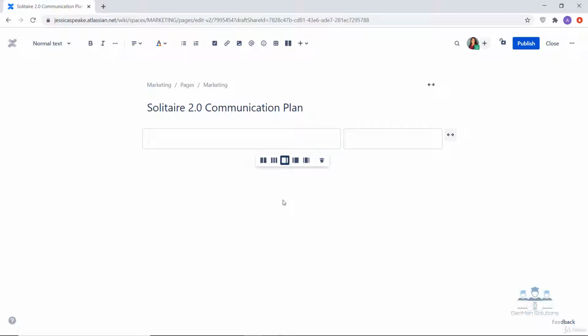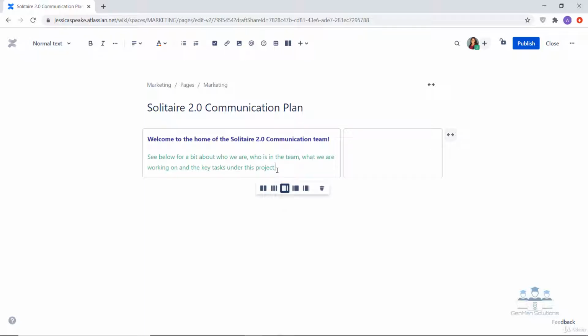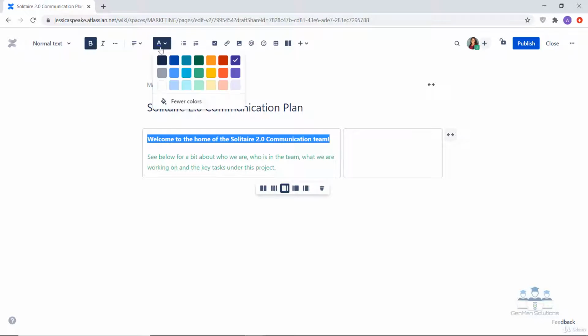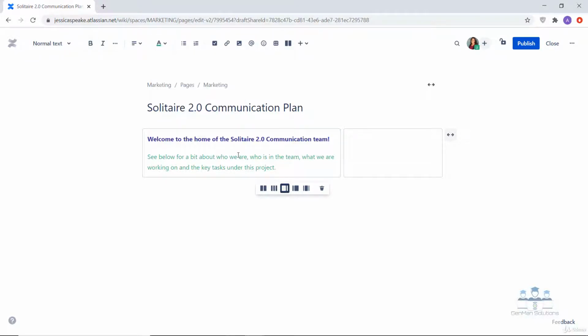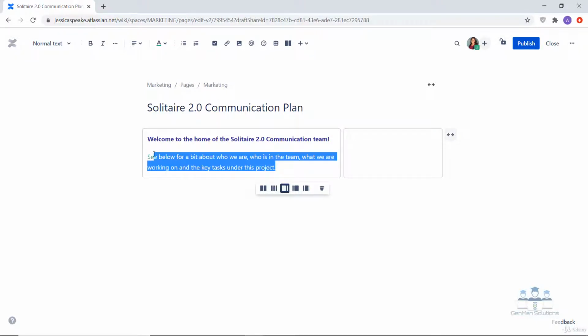Let's add a brief intro on the page and some pictures. I have copy pasted some text over here to save time. So you can see that basic formatting features have been used here. In the heading, we have used the bold feature. You can also change the color from here. Similarly, in this section, the text color has been changed to green. In case you want to change the text color to orange, you can choose that as well.